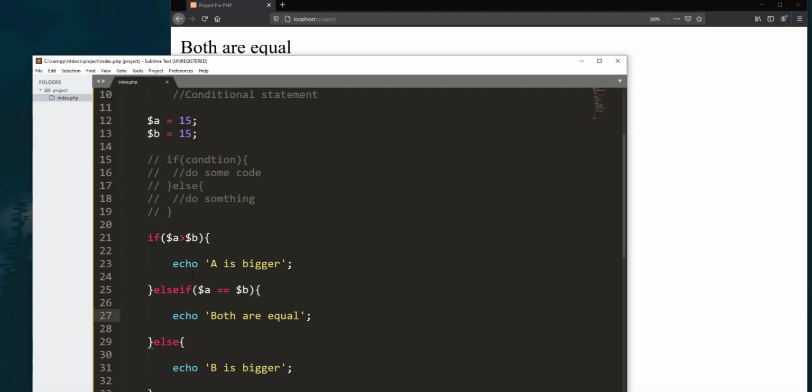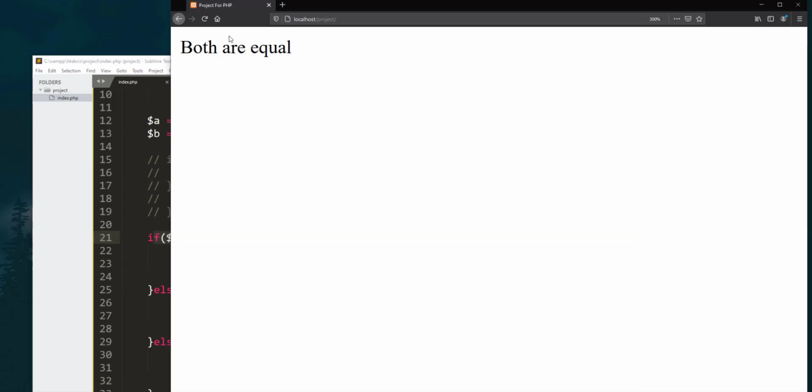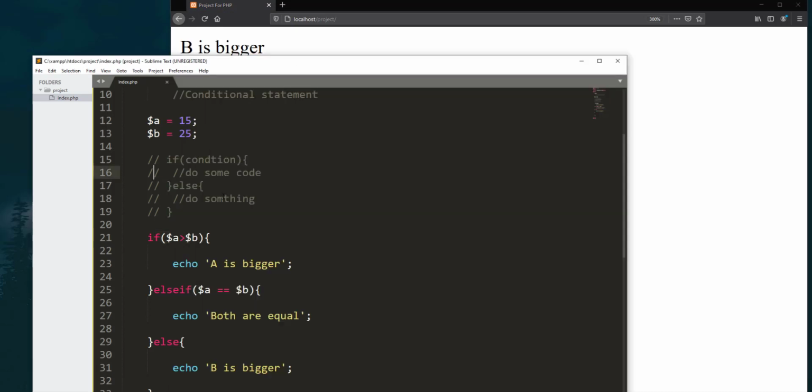Now let's see if both of these statements are not true. In that case, we have b, which is 25, and here this is going to be false because a is smaller, and here both are not equal, so we should get b is bigger. So we go here, b is bigger. So this is how conditional statements work in PHP.